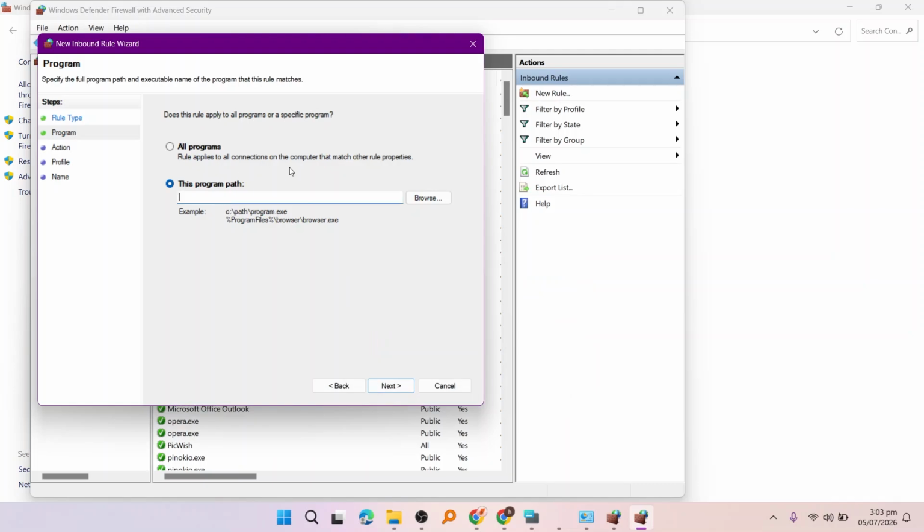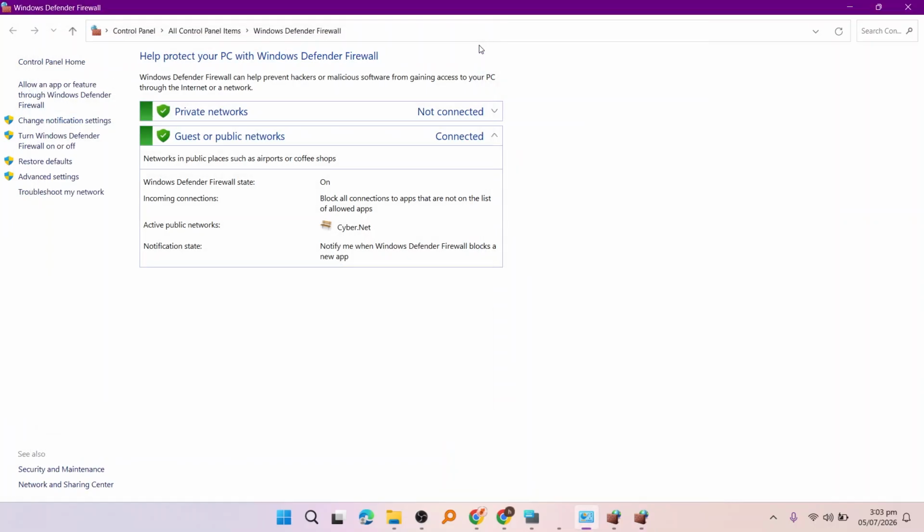Now select Block the connection and click Next. After that, select the Domain, Private, and Public Network profiles where the rule should apply, then click Next. Enter a name for the inbound rule such as Block AutoCAD Inbound Access. You can also add a description if needed. Now click Finish. After creating both the outbound and inbound rules, AutoCAD will be restricted from sending or receiving internet traffic through Windows Defender Firewall.